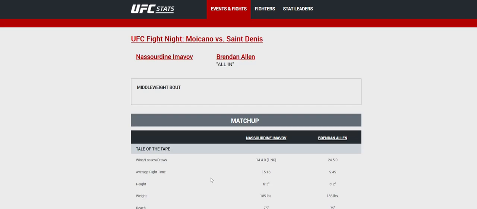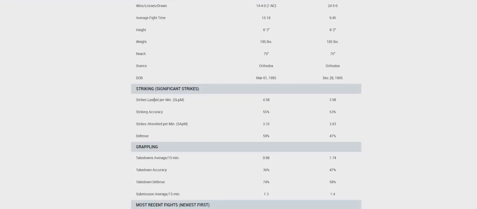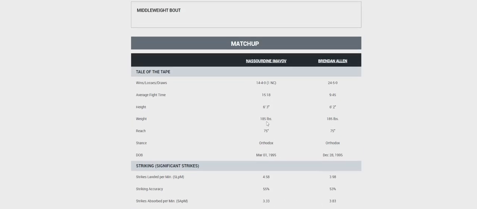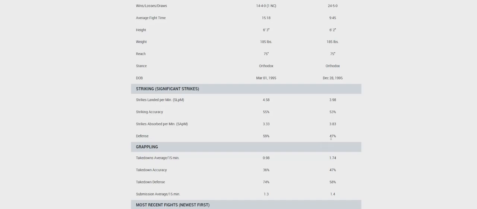So if you look at it, strikes landed per minute is 4.58 to 3.98, about a strike more a minute for Imavov. Accuracy is 55 to 53. Absorbed 3.33 to 3.83 for Imavov. Defense is 59 to 47, so he throws more, he's more accurate, he doesn't take as many shots. His defense is better.